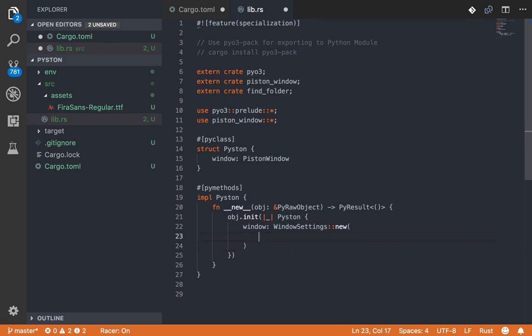Yeah, so it looks good. And then we're going to give it a name. The window, we're going to call it Pyston window. And then you give it a vector with the dimensions that you want for the window. We're going to make it 800 by 800 because why not? And then this is a Fluent interface for this window builder. We can say we want it to do exit on escape.